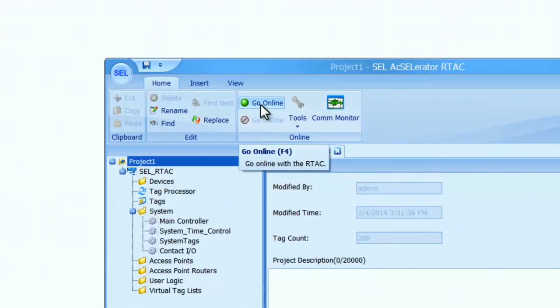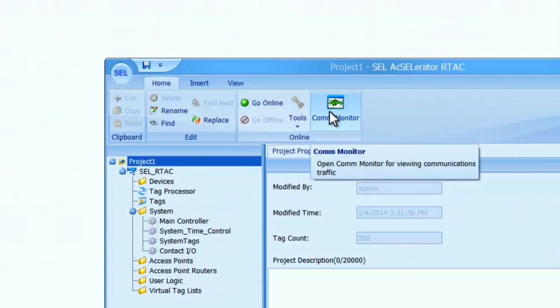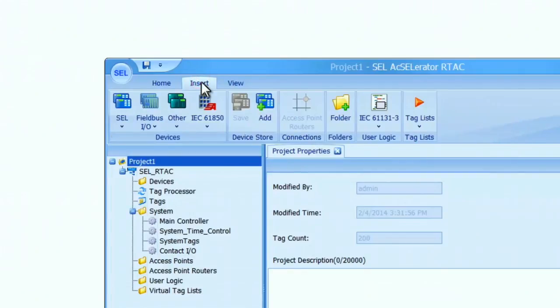Later when we develop a project, we'll want to go online with the project, and this is how you do it. You click on the Go Online button. There's some tools that we could talk about later, and also a comm monitor that allows you to see the communications while you're online. The Insert button is really the main ribbon that you'll use when you're developing a project.